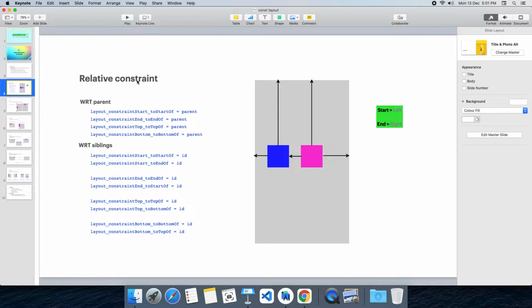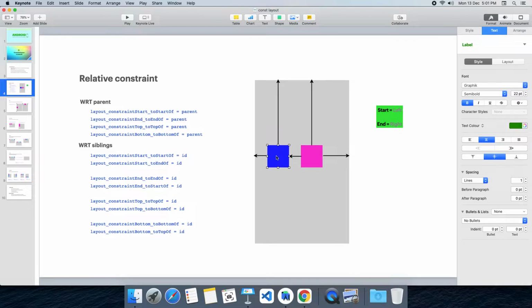So what are relative constraints? Here a view can be positioned with respect to the parent position or with respect to a child position. When it comes to the parent position, we have some properties. If views are aligned with respect to other siblings, we have another set of properties. Let's take this one. This blue container is the view. This view has four sides: left side, top side, right side, bottom side. Left we can say is the start, and right we can say is the end. So left is equal to start, right is equal to end.